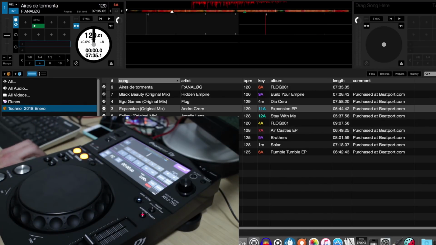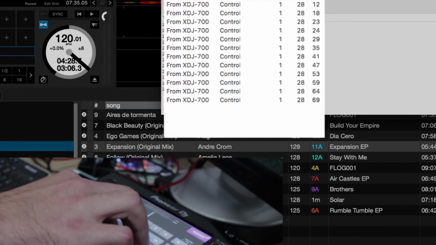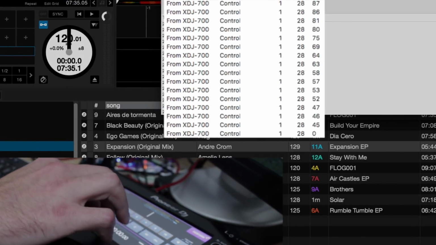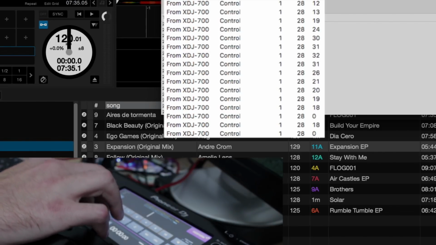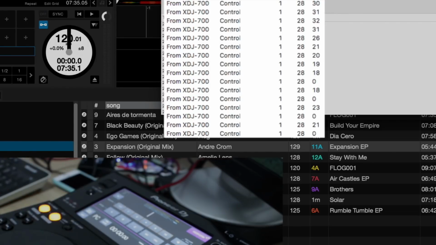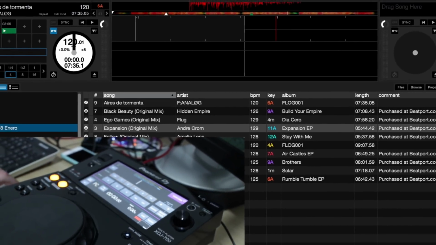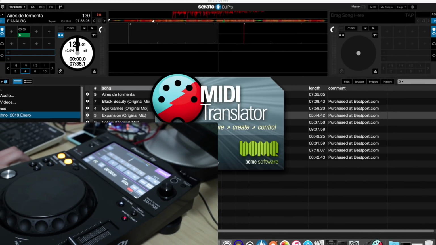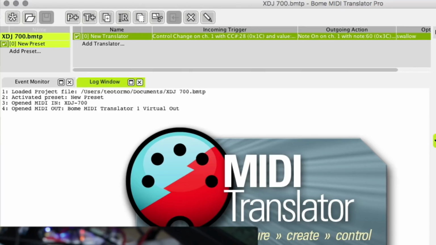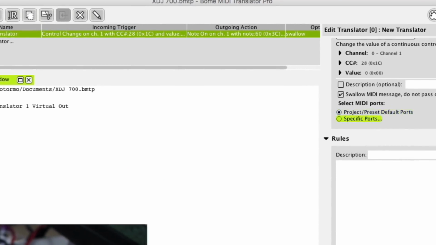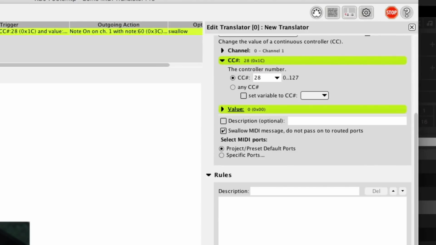Here I found a little problem, and it's that when you release your finger from the touch screen, the XDJ700 sends a zero value for the control, so the song jumps to the beginning. But there's a way to solve this. You can use MIDI Translator and create a filter, and filter the zero values that come from CC24.